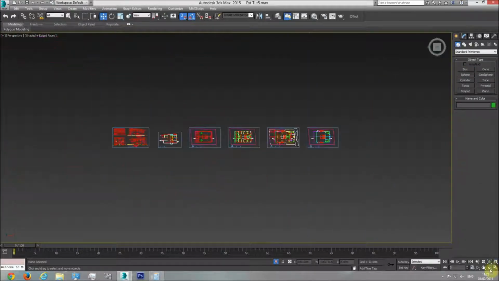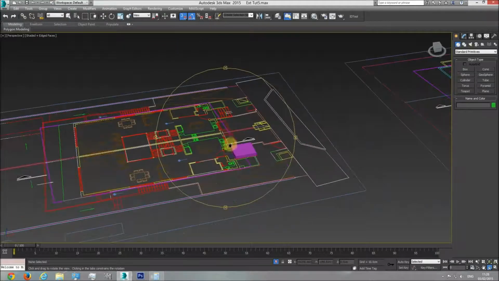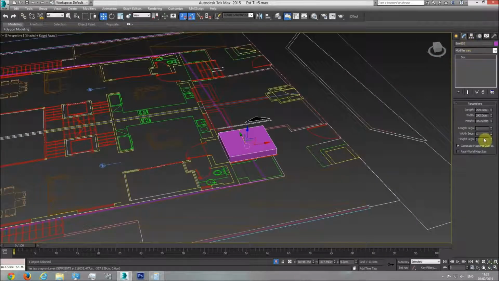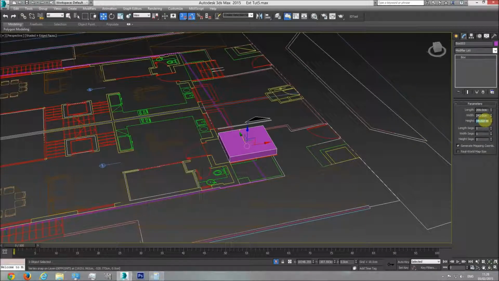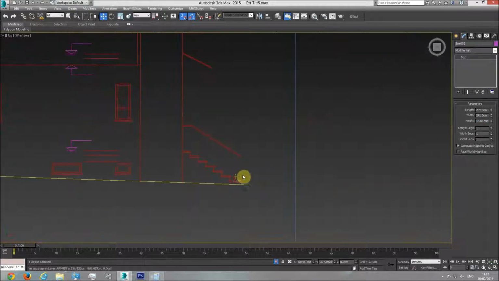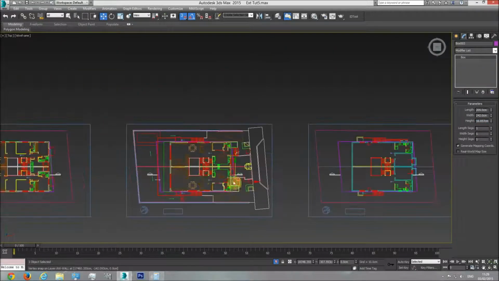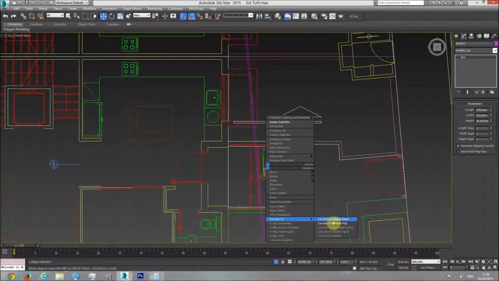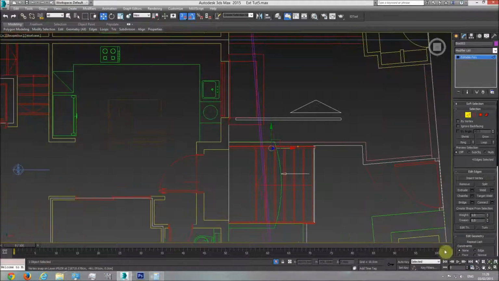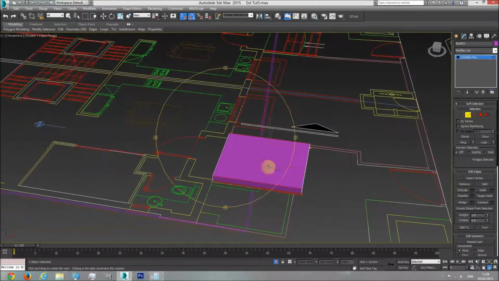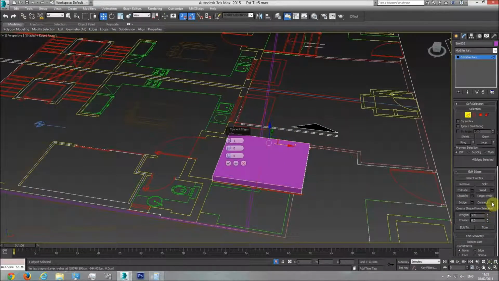Let's go back to this form. I'm going to give it a height of 16.857. This is the first one. Next, I'm going to convert this to editable poly. I'm going to add edges. I could add edges before I convert it to editable poly, but it's the same thing essentially. I'm just going to select all these edges, 1, 2, 3, 4, and hit connect.